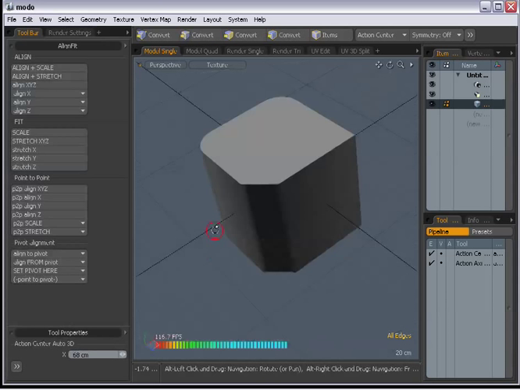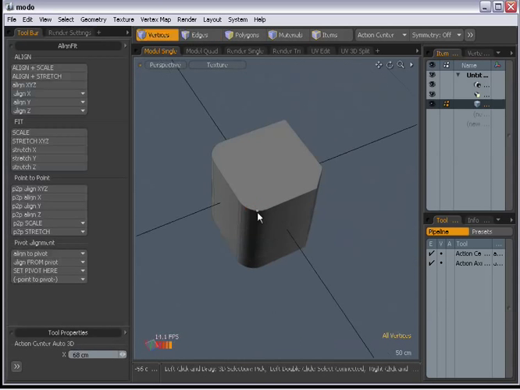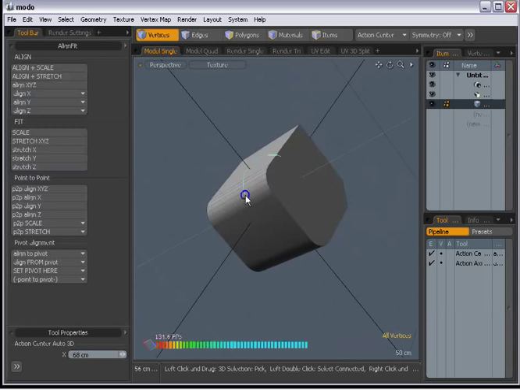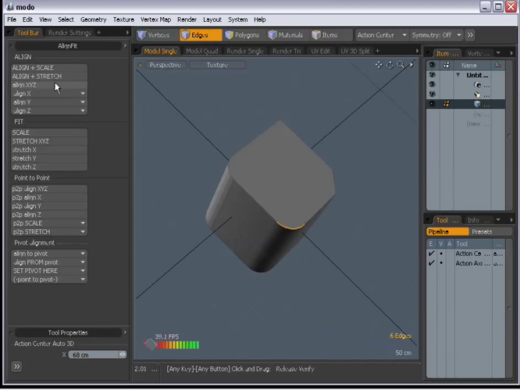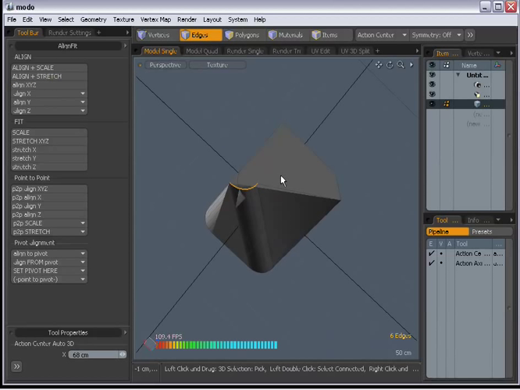And there we go. So now I can actually run this script. Let's go ahead and just align these edges to those verts. So I'll align them XYZ. There we go. Now that's the end of it.